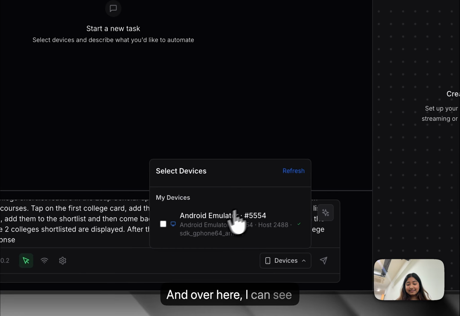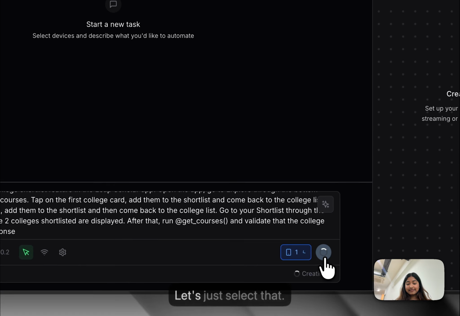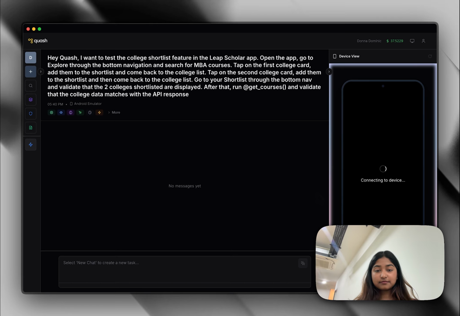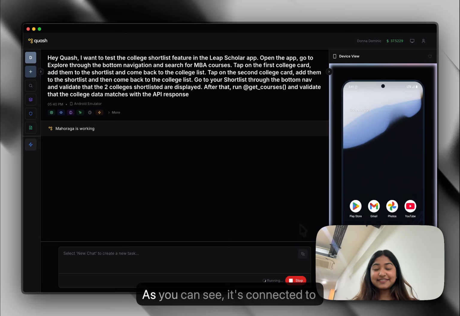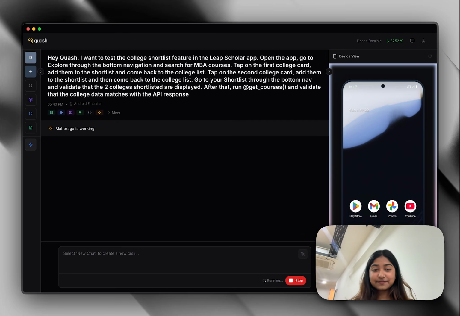And over here, I can see my emulator. Let's just select that. As you can see, it's connected to my device.